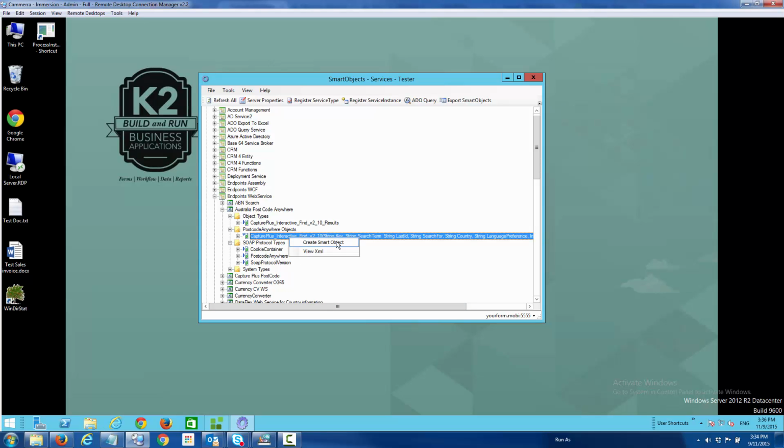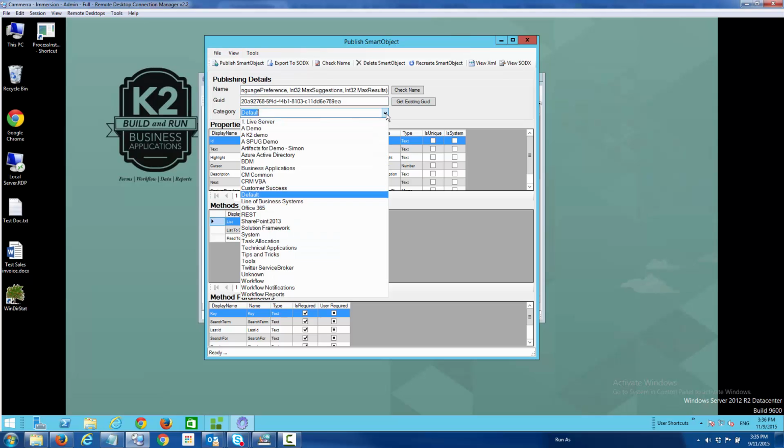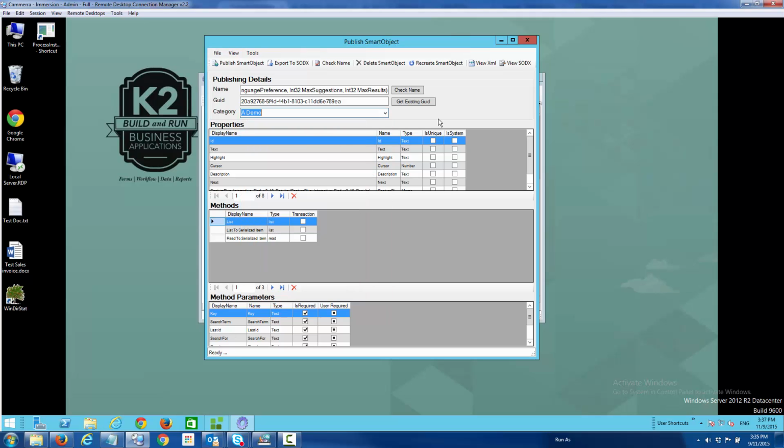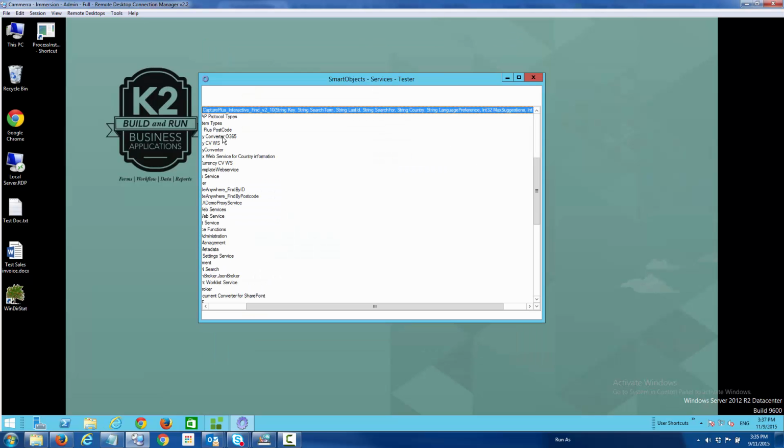For example, I'm going to go here and say create me a smart object. I'm going to put this into a little folder called demo, which I created the other day. Let's give it a little bit of naming, so postcode, let's just call this postcode finder or something like that. Alright, that's good enough. Let's publish that as a smart object. So that's now created a smart object.